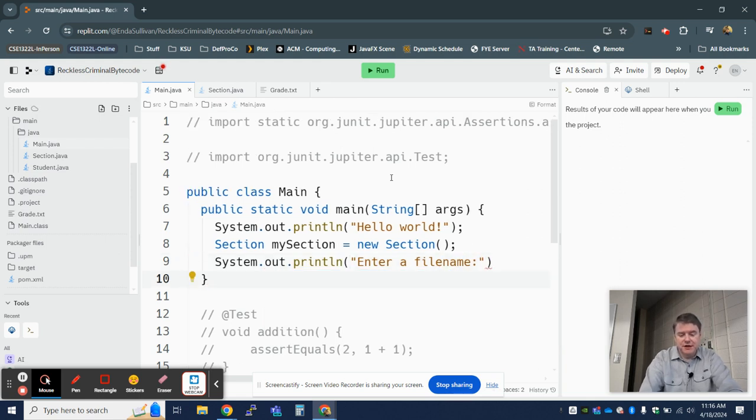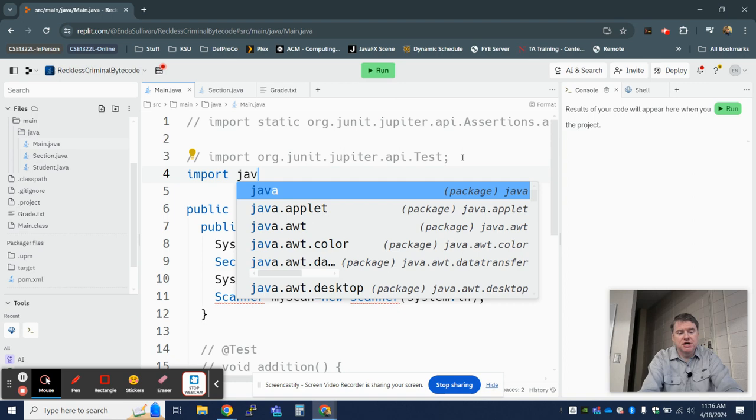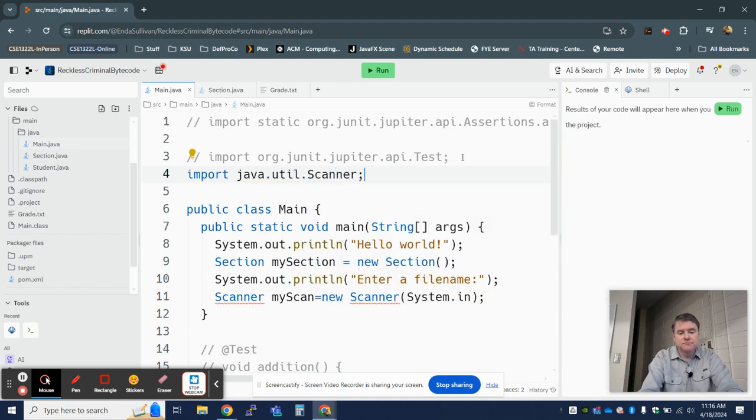Still don't have shortcuts. Got it. All right. And then I'm going to read in a file name. So Scanner myScan equals new Scanner. And this one's going to be on System.in because I'm reading from standard input. All right, so in order for that to work, I need a scanner. So import java.util.Scanner. All right, so that gives me a scanner.